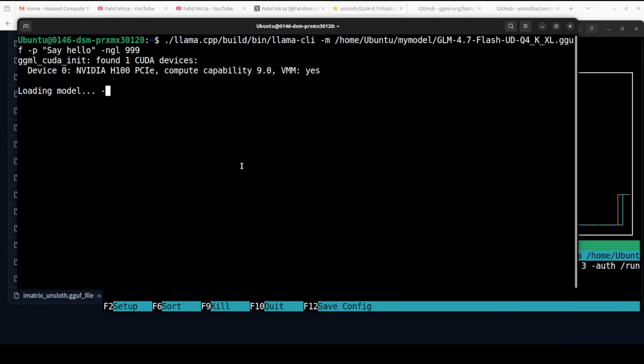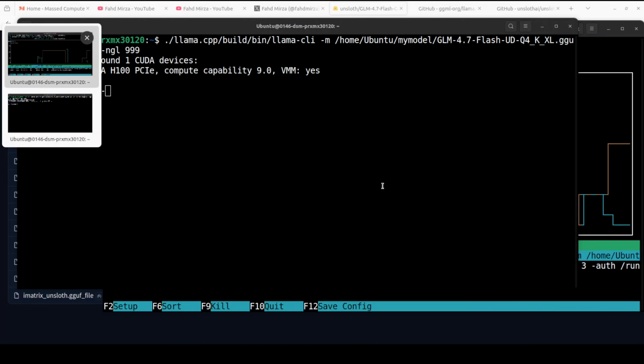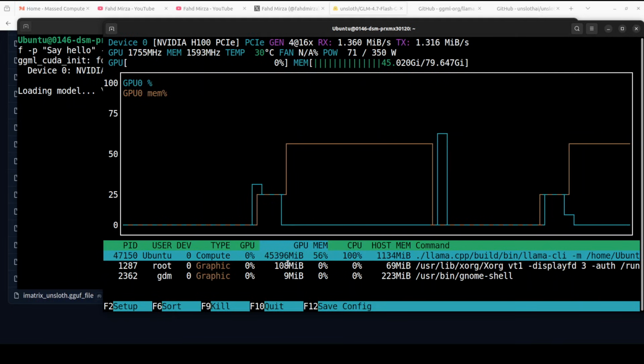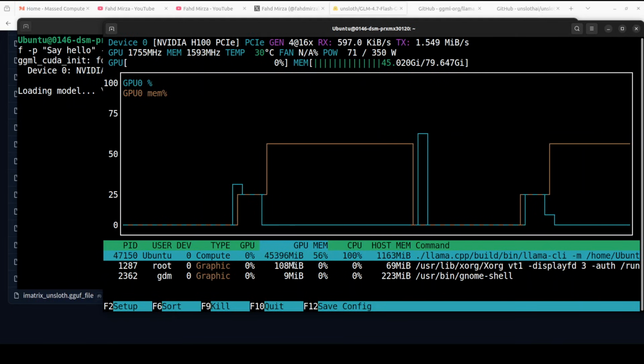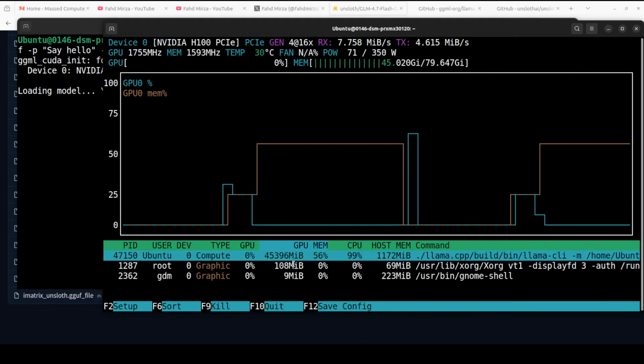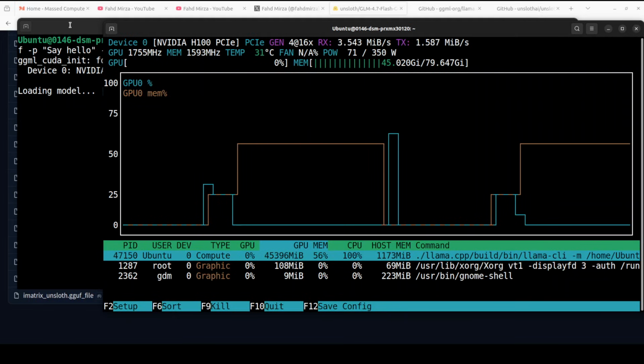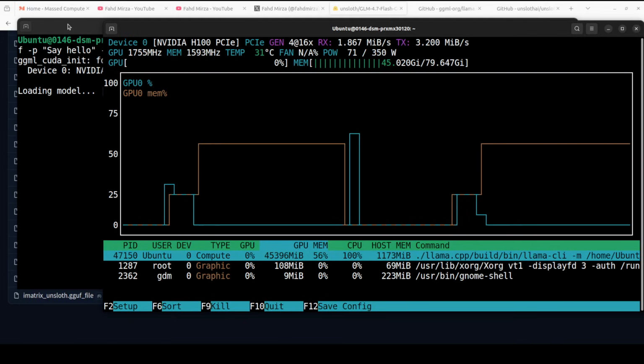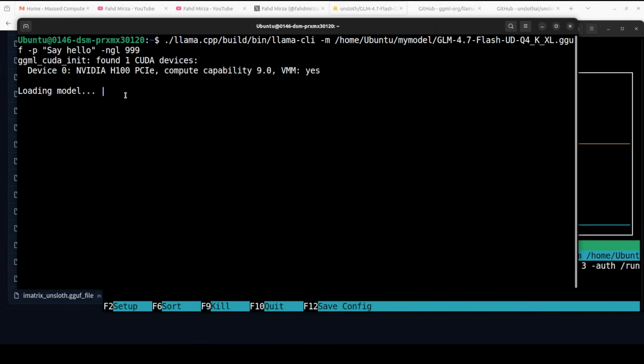And you can see that it has detected my GPU card and it is now loading the model. Let me show you the VRAM now. There you go. You see, it is now consuming over 45 gig of VRAM, and I believe the whole model is loaded. So let's wait for it to come back. On CPU, you saw nothing here, but on GPU, you can see that VRAM is being consumed.